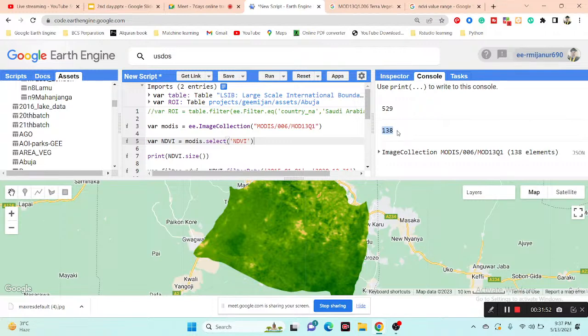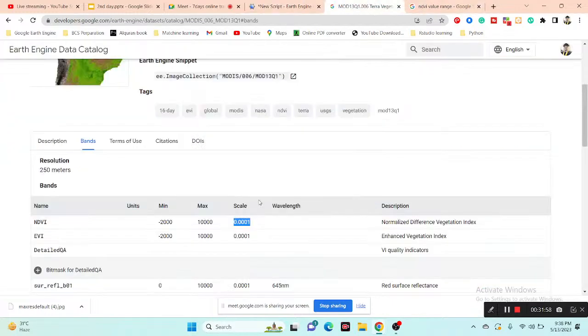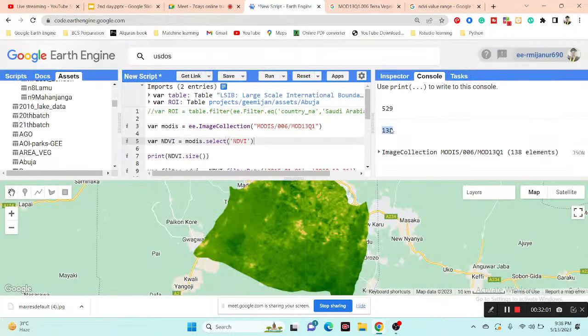Every single one of these 138 images I need to multiply with this scale value. At the same time I want to multiply all of those images. So what do I need to use here? Can anyone guess? So that we multiply all of those images at the same time, we reuse our code.